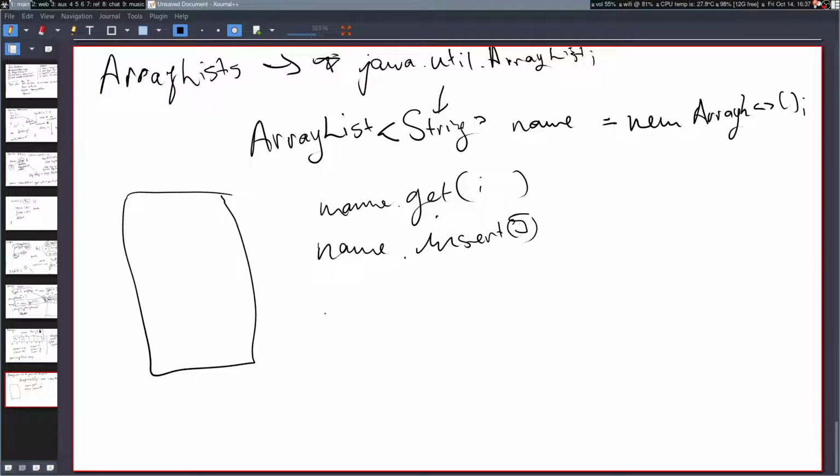The array list also has different properties. I think it's size, like this, and count as well. So you can get the size and the count of the elements in the array list. I will refer you to the Oracle documentation. It's got an extensive documentation of all the possible methods and attributes of array lists.